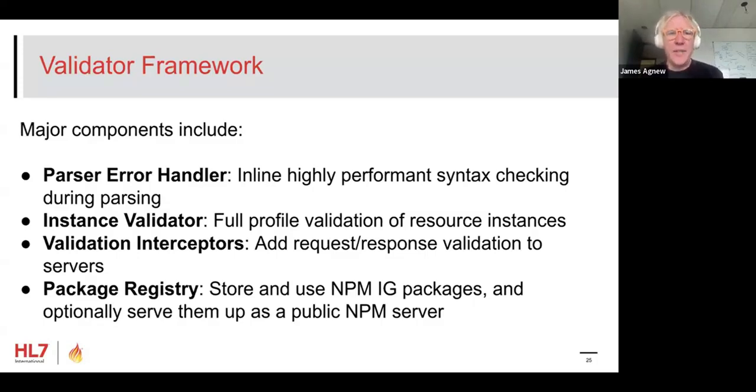We provide interceptors that you can use on your servers to provide request validation or response validation if you need it. And we provide a complete package registry as well.